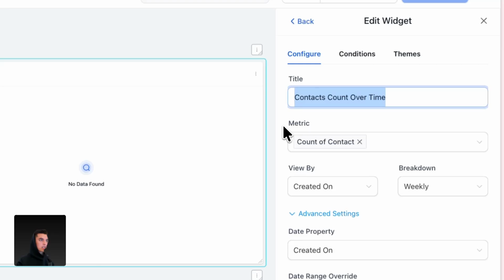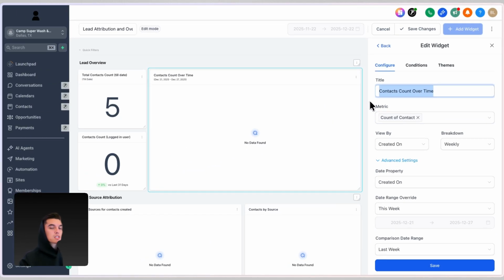You can go and edit the titles, and then you can do the metrics that you want to display. In most cases, you're only displaying one metric, so don't get too fancy.